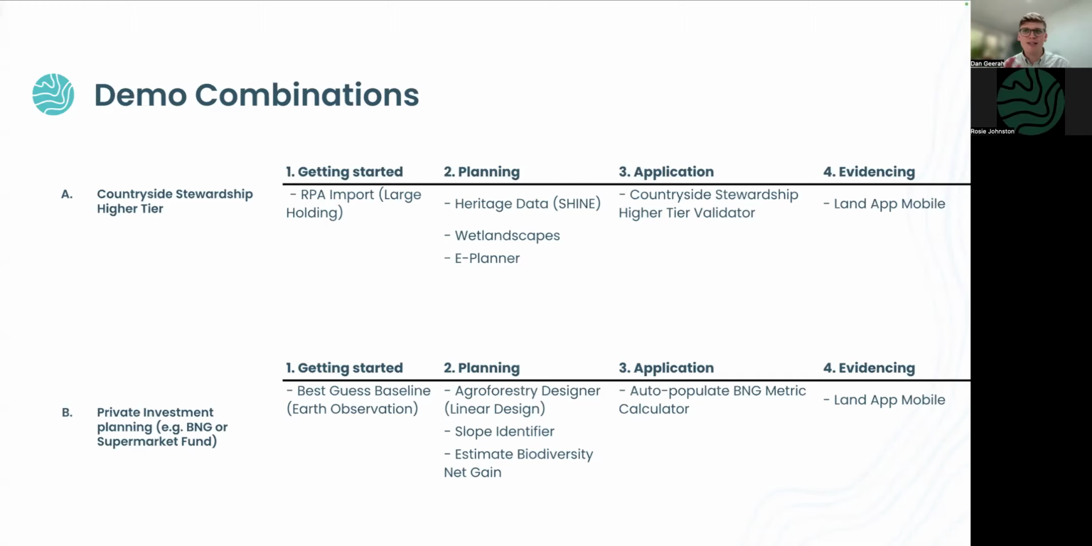And so a couple of you said measuring plots, etc., is your use case. LandApp mobile is a really nice place to take that plan into the field and say, hey, does this work for us as a farming business? Do I need to take photos before, during, and after the capital works?